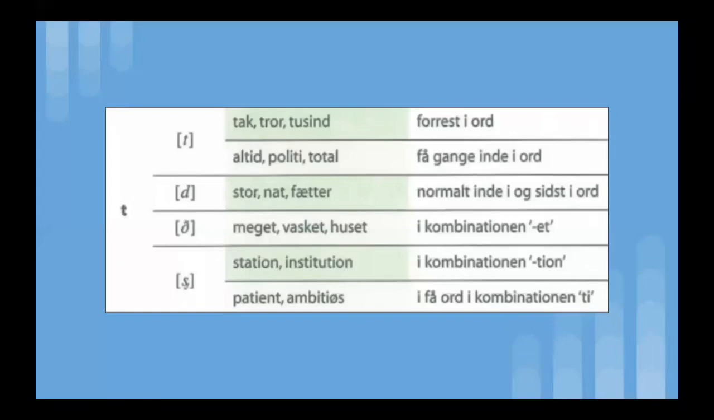In combination with the letters T-I-O-N, tion becomes tion. Examples: station, tion, institution, tion. And also in a few words with the combination Ti, as in sh, patient and ambitiøs. Patient and ambitiøs.